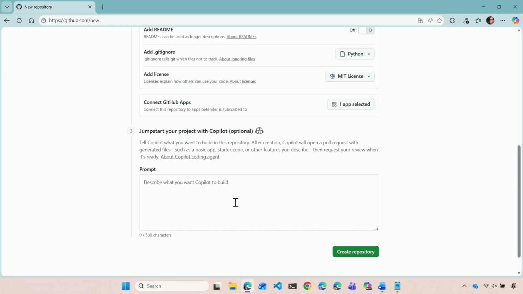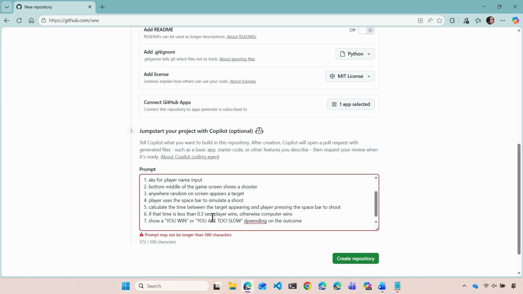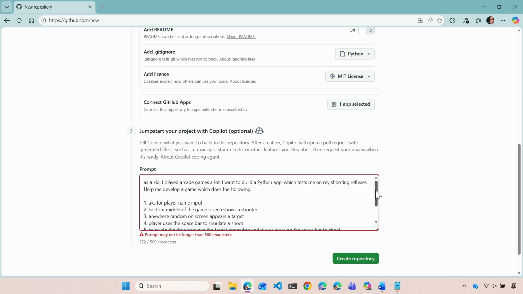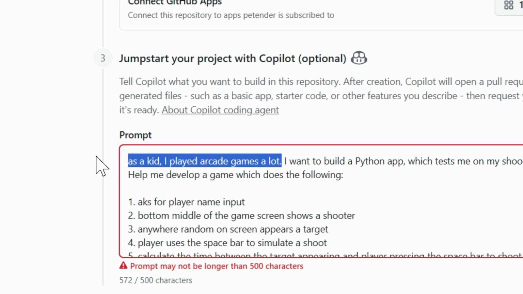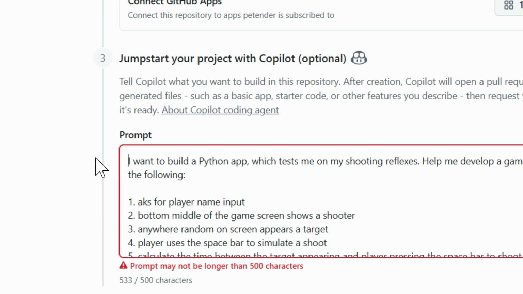I need to describe what I want Copilot to build. So I've got a little description on the side, so I'm going to grab it. And it's not working. Why not? Because I was already too detailed. I need to limit myself to 500 characters. So I'm sharing some details. As a kid, I played arcade games. Well, that's cool, but in the end, it's not going to influence the coding agent experience. So I'm going to remove some of those characters.